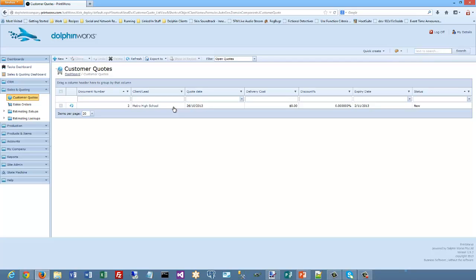Let's just chat briefly about what's on the screen. So the screen will by default list all your quotes that are open. So these are quotes that have a status of new or a status of sent to client. You can change the filter on the screen so you can see all the quotes that you've won, you can see all the quotes that you've lost, or you can see a list of every quote regardless of its status.